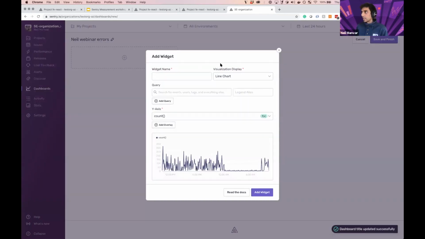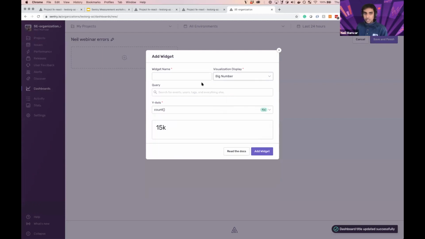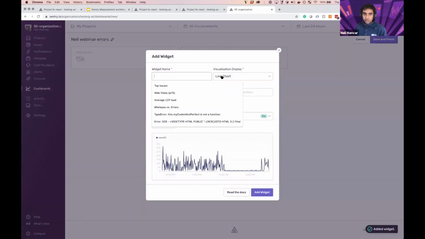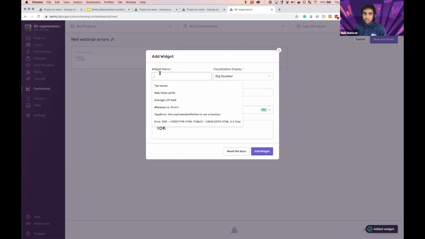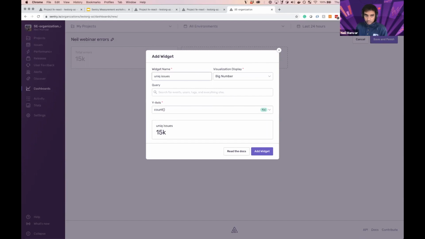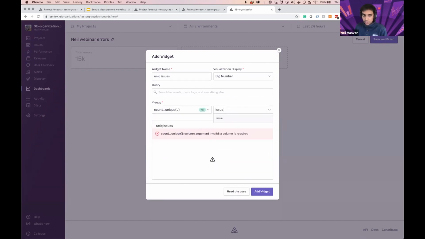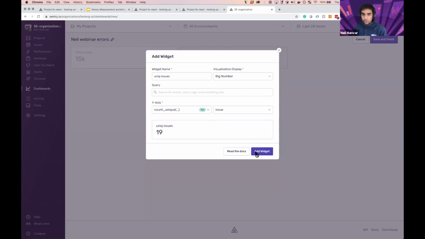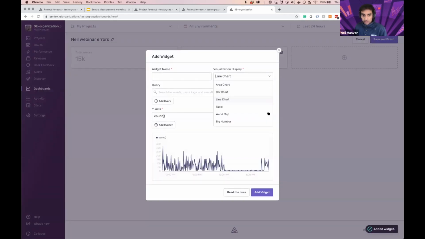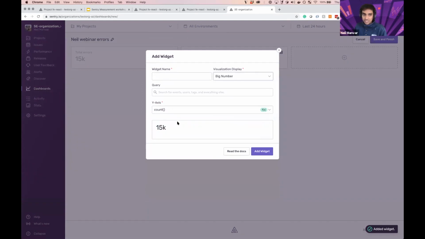First thing, I'm going to create 3 big numbers just so I can understand the state of things from a high level. Let's start with total errors, which is just going to be the overall count of errors. Very basic here. Next one, we'll do another big number: the total unique issues. So we can go here, count unique, and select issue. There we go. One more big number, which is users affected.